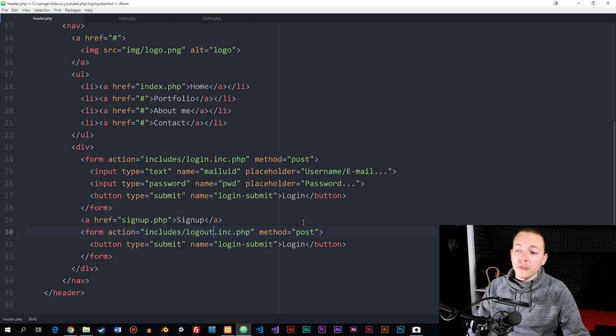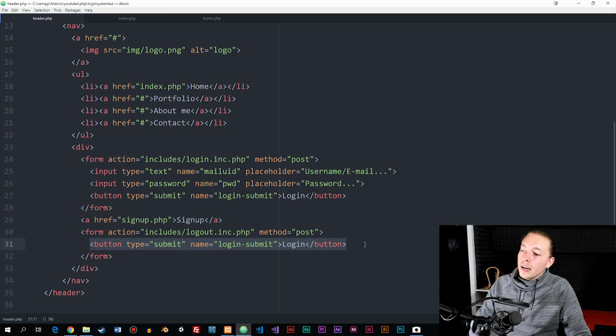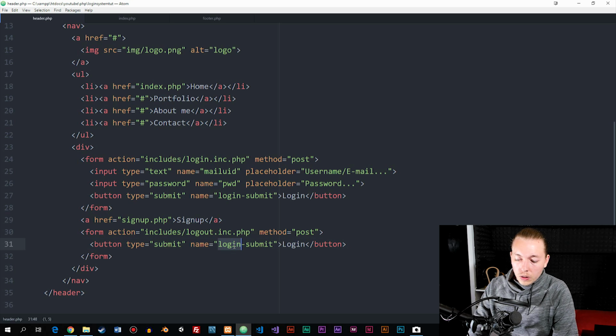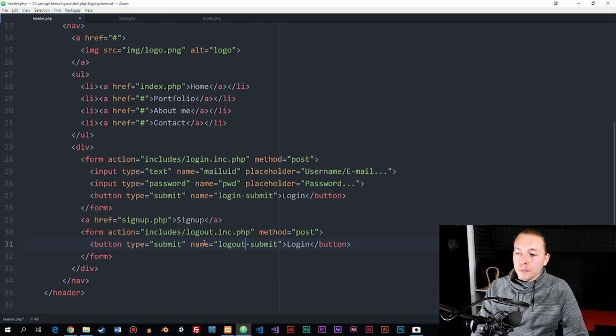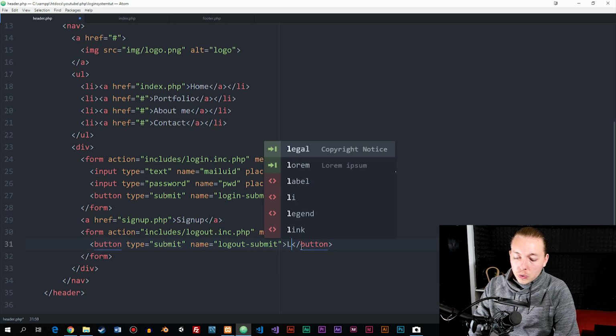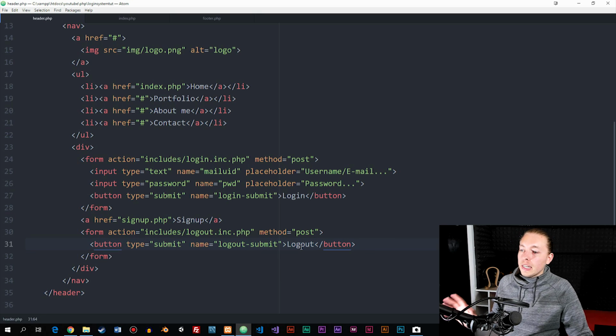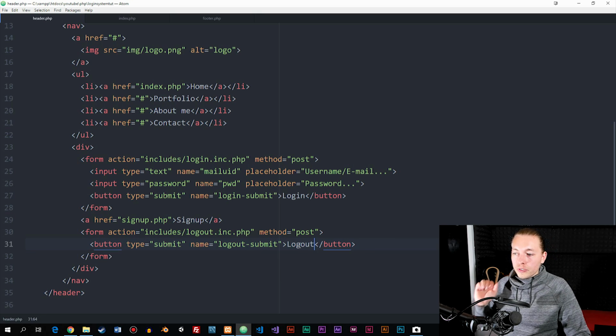So this is an include file. The method is going to be either post or get, it doesn't really matter because we don't have any sort of sensitive data down here. And the button is going to be called something else. So we're just going to call it logout-submit, and then we're going to change the name to logout. And that is a basic logout form.